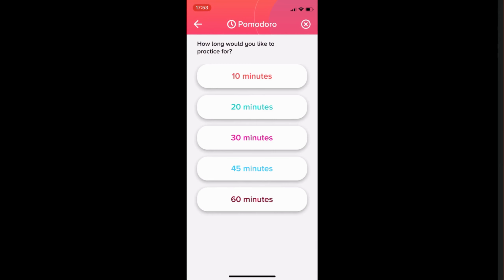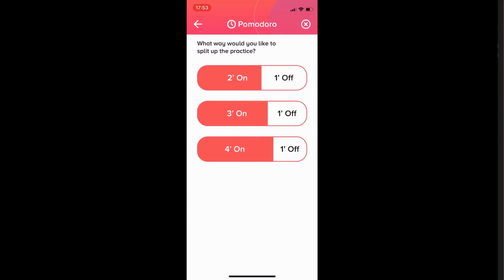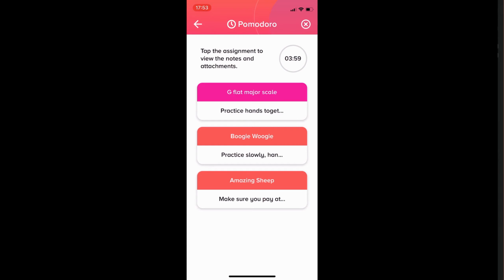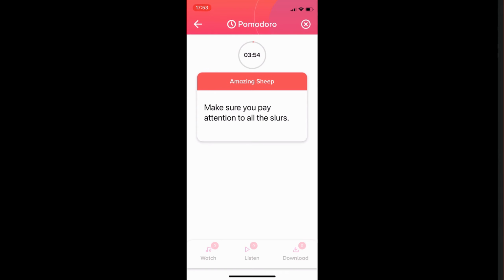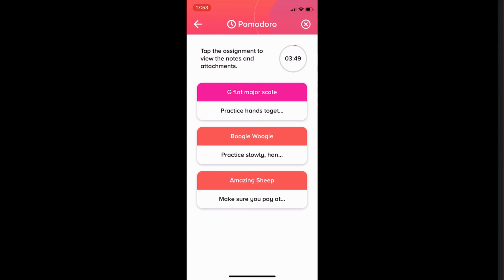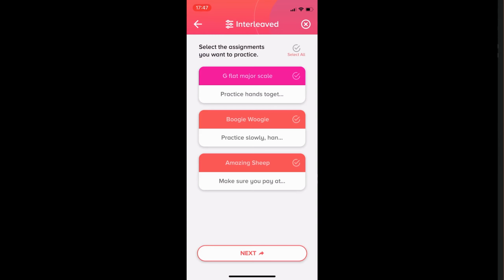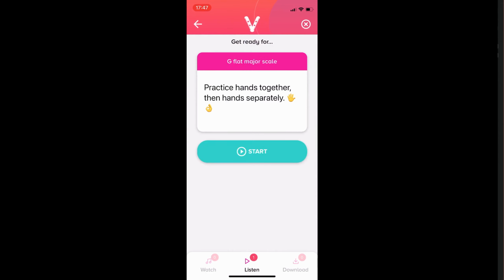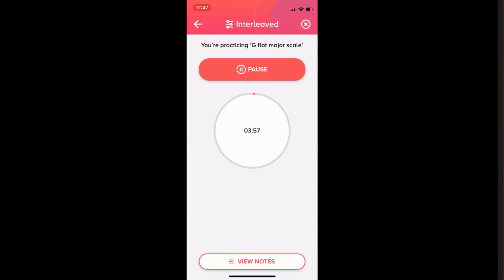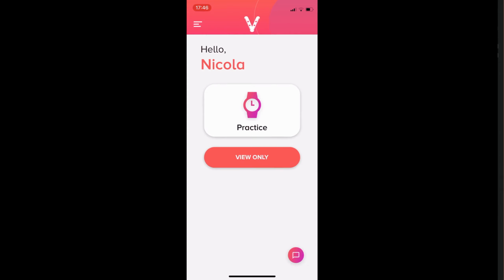Pomodoro, you may have heard of before, so we've adapted that for the practice environment, so they can pick how long they want to practice for, 10 minutes, 20 minutes, 30 minutes, and then how long they want their active time versus their break time to be in a sort of pseudo-Pomodoro structure. Focus mode is about them just choosing one thing to work on, so this is great when they only have a few minutes. And interleaved practice, you may have heard of before. This is a mode that helps your students to achieve this type of practice, which is very efficient but very hard for students to regulate for themselves to do.